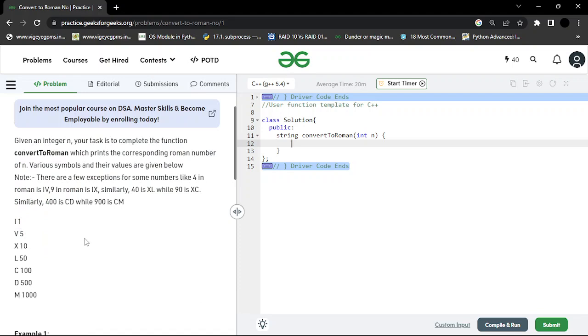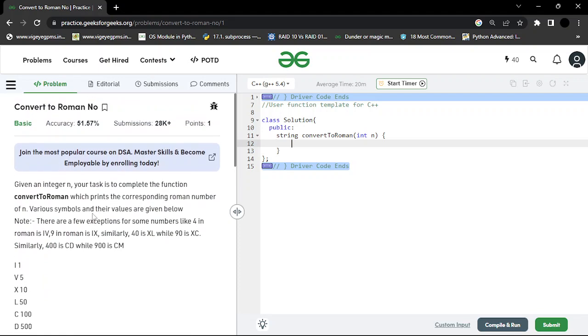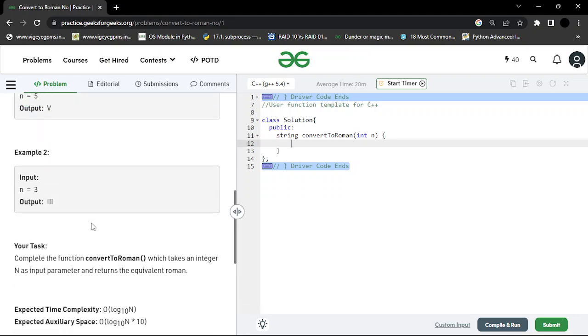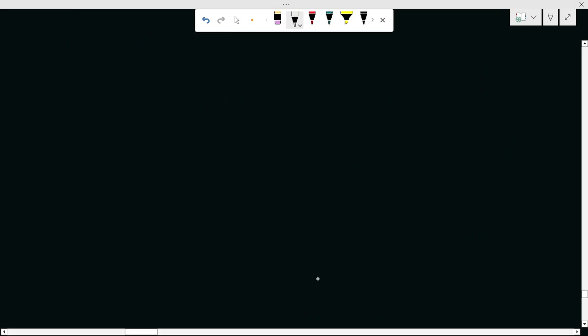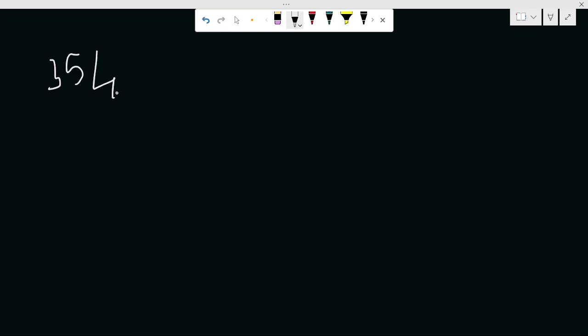This method I got from GeeksforGeeks itself. So let us see. By taking a test case, I will explain how it works. The test case is 3549.